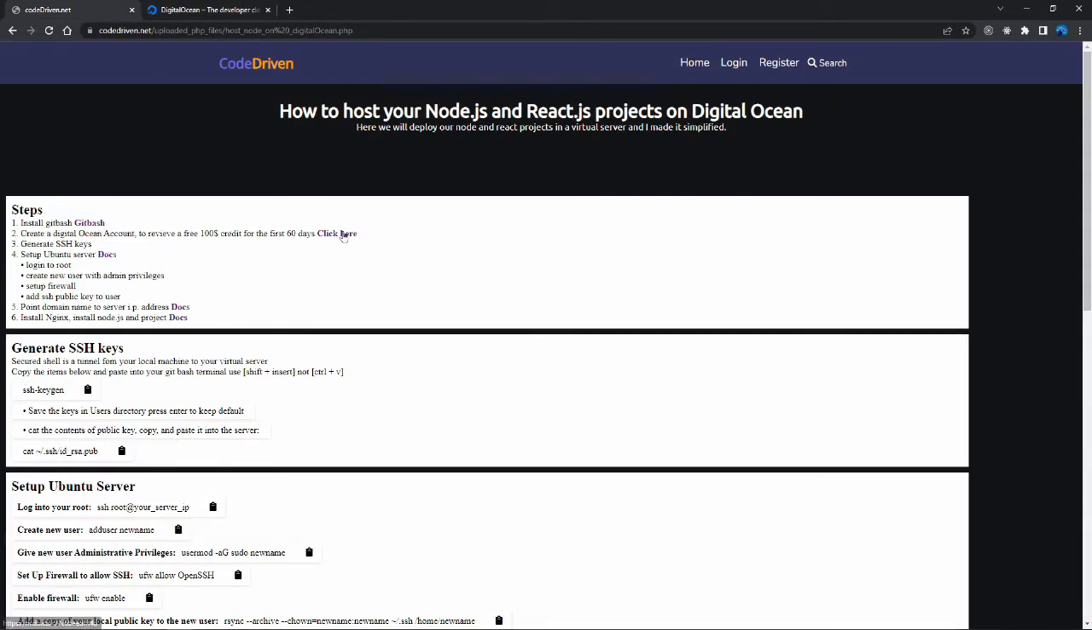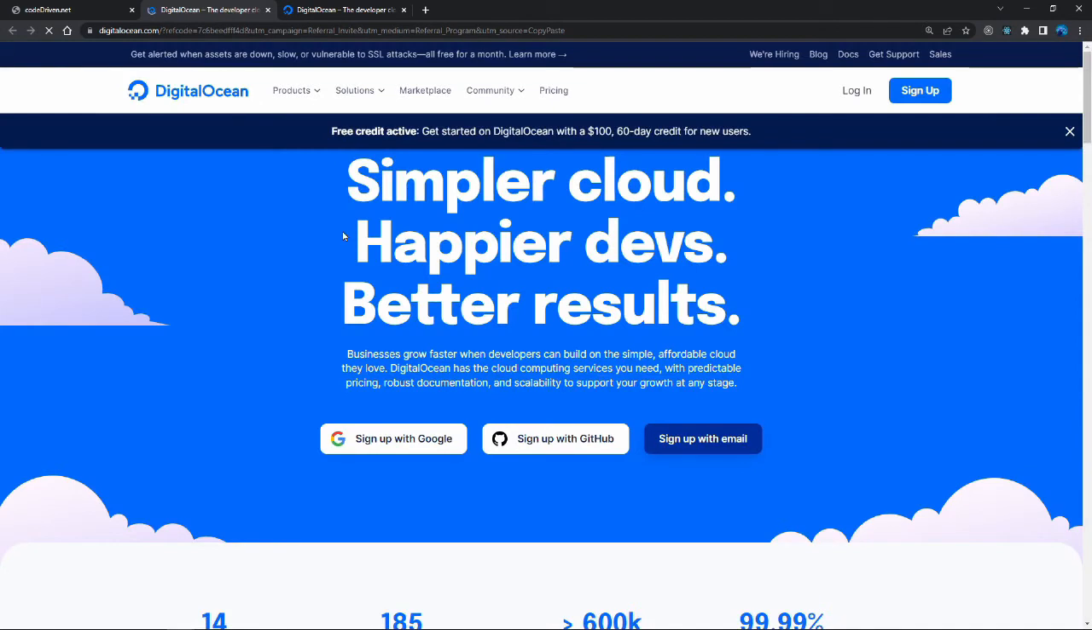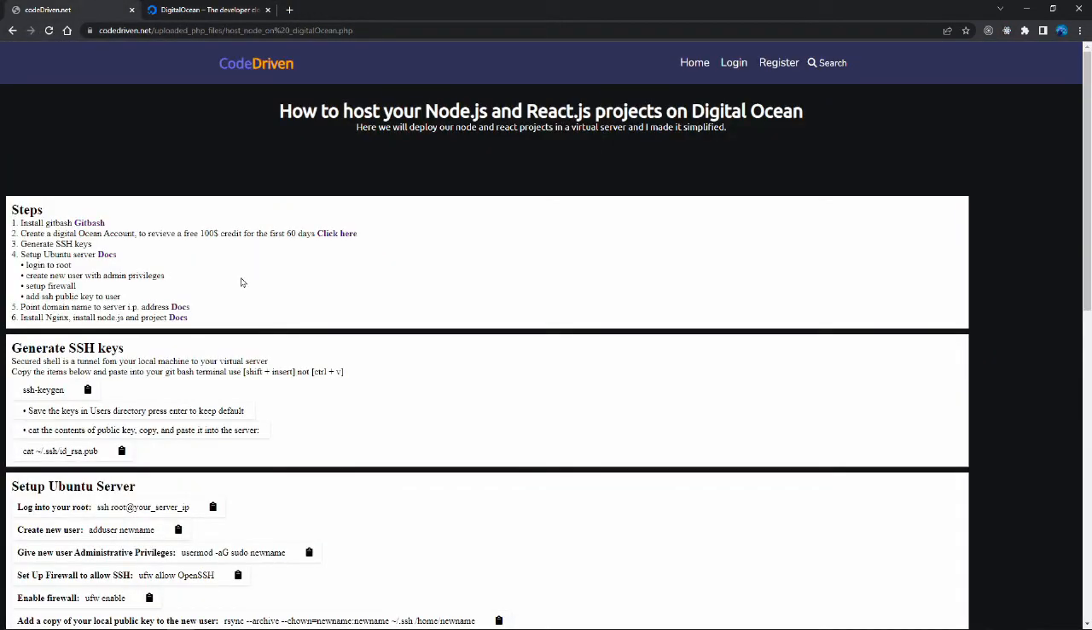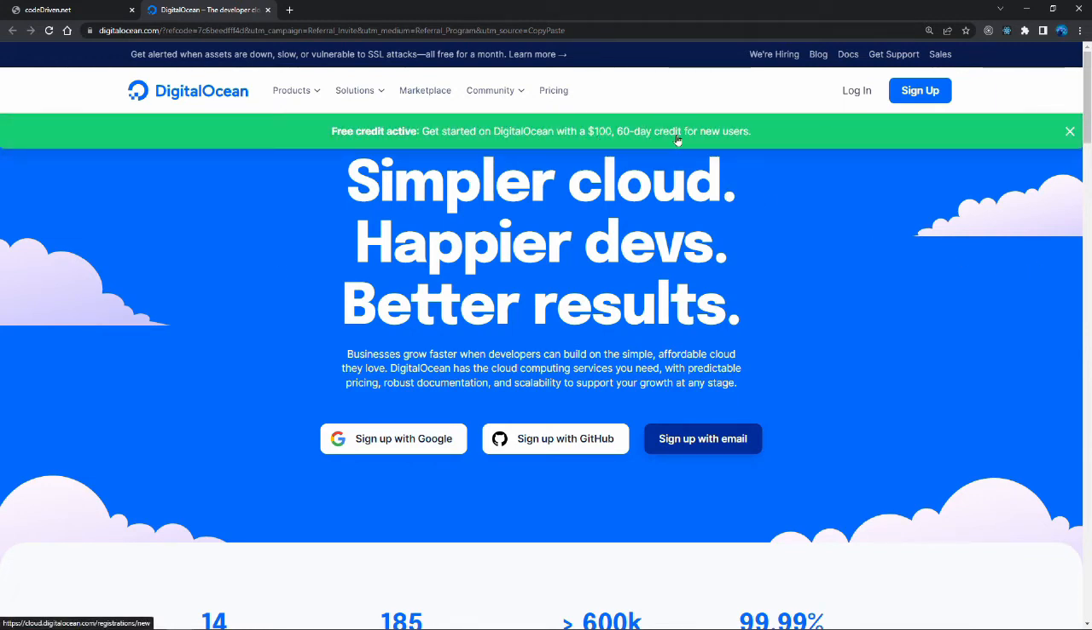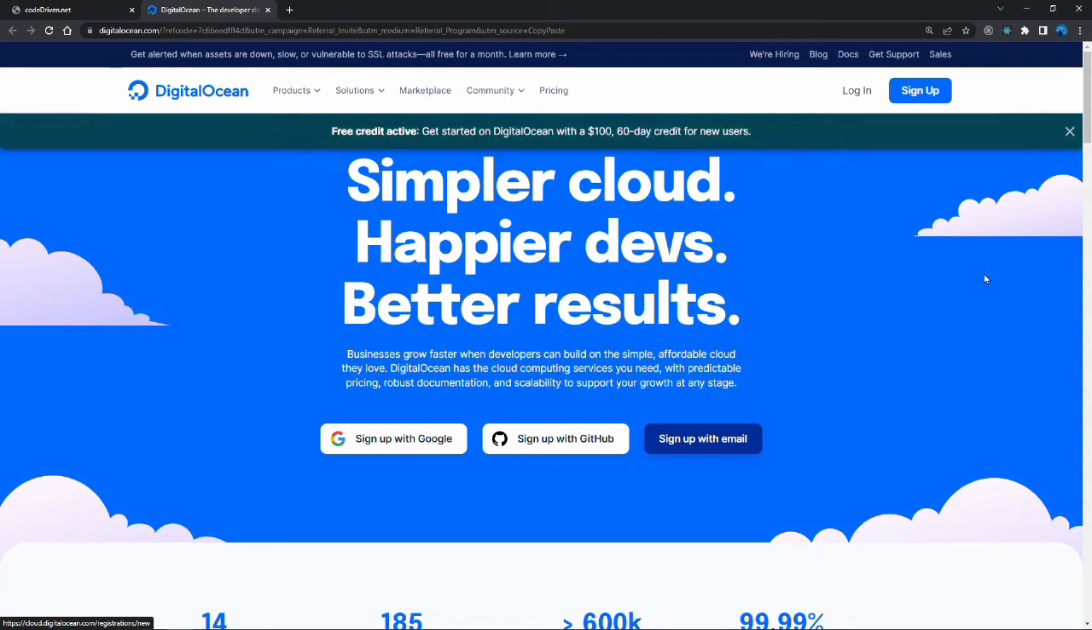The second thing is go to DigitalOcean. Right here in the blog, click here. It says just sign up. You get a free $100 for the first 60 days, so as long as you delete your droplet before the 60 days are up, they won't continue charging you. Just go ahead and create that account. You can use GitHub or Google or your email, and then just log in and come back to the video.